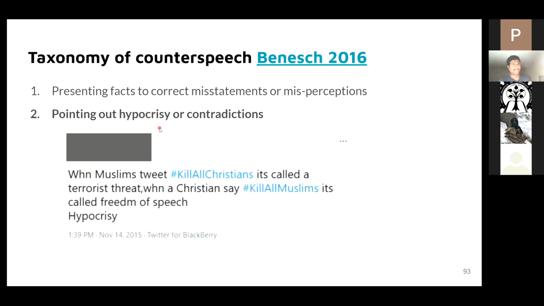Next is when the counter speaker uses hypocrisy or contradictions to counter hate speech. So this is one example from Twitter where the user has written, when Muslims tweet kill all Christians, it's called a terrorist threat. And when a Christian says kill all Muslims, it's called freedom hypocrisy.